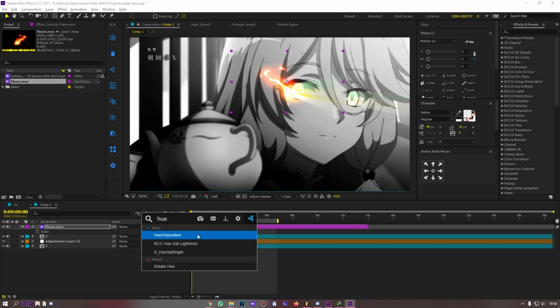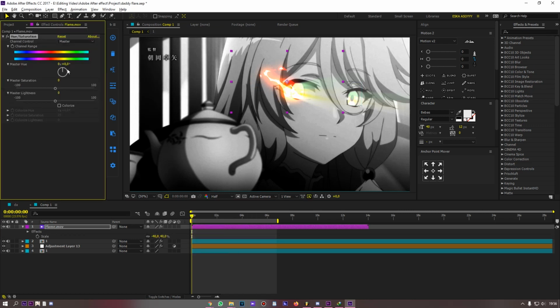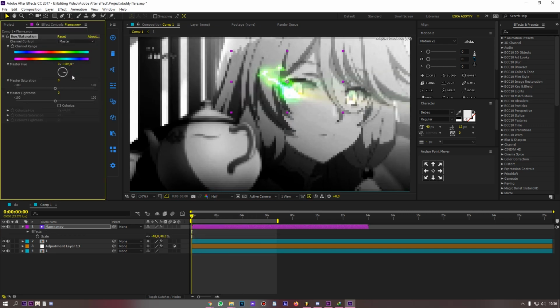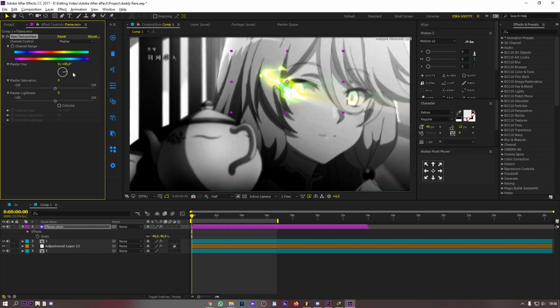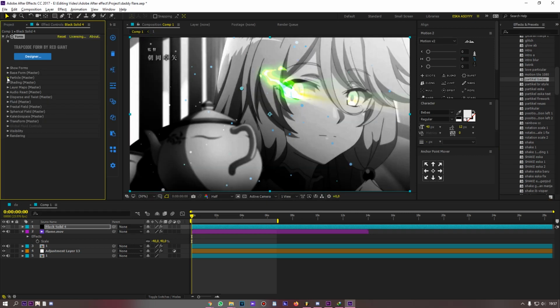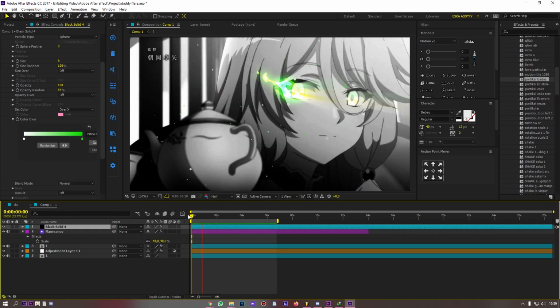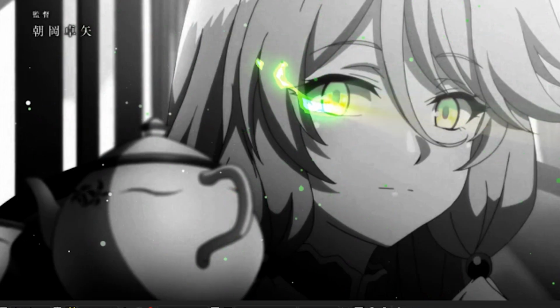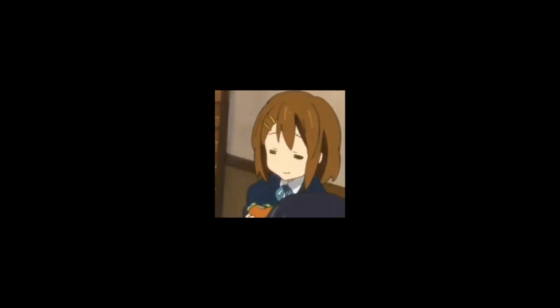Add a hue effect, if you want to change the color. Here, I add particles to fill in the empty space. Not bad. The tutorial is easy, but I don't know why the duration is so long.